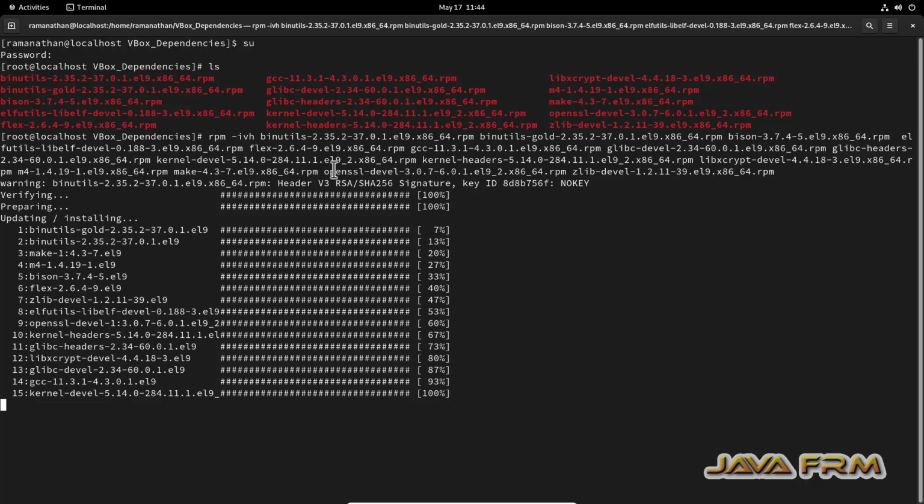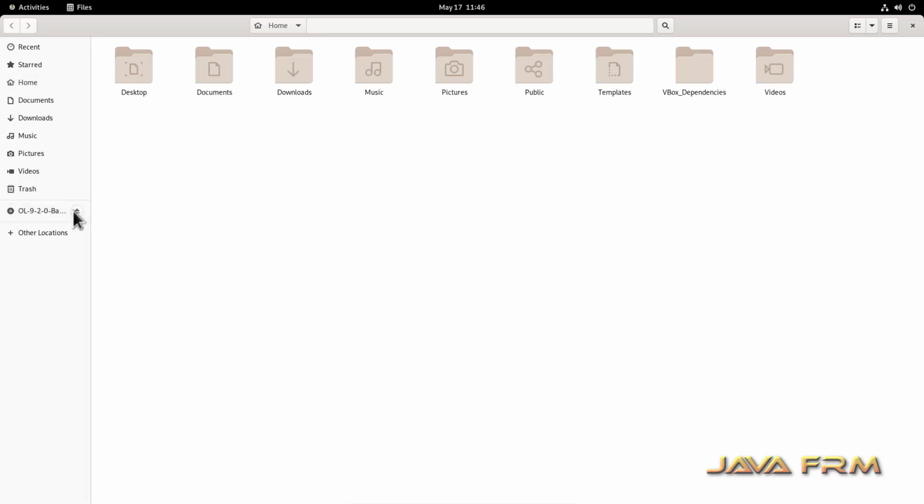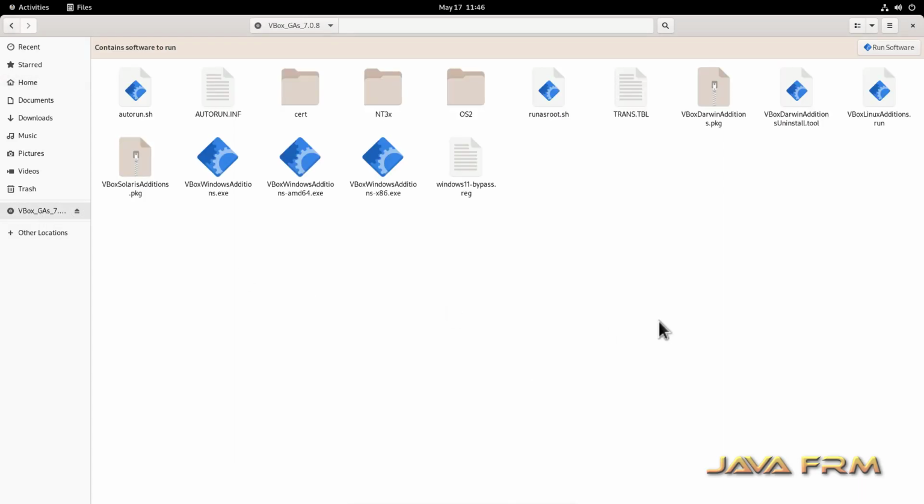Here I am going to tell you one important note. Oracle Linux 9.2 comes with two kernels, 5.14 and 5.15. By default 5.15 will be enabled, the 5.14 kernel will not be enabled. We are installing the Guest Additions software only for kernel 5.14. So keep in mind that this Guest Additions software will work only for kernel 5.14.